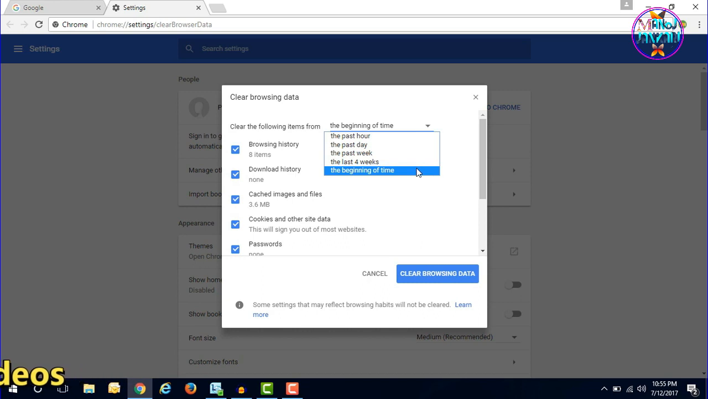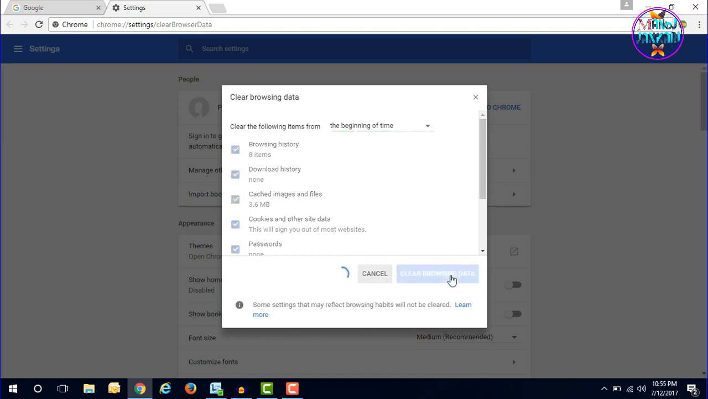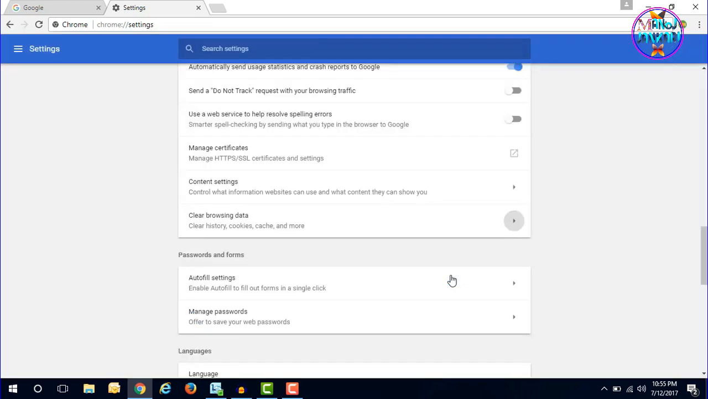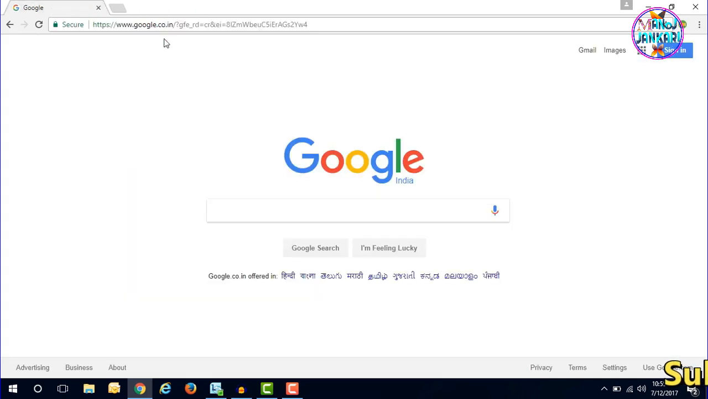Here I am choosing the beginning of time and tapping the clear browsing data button. Now the entire history from the Google Chrome browser has been deleted. So now there is no history in the Google Chrome browser.